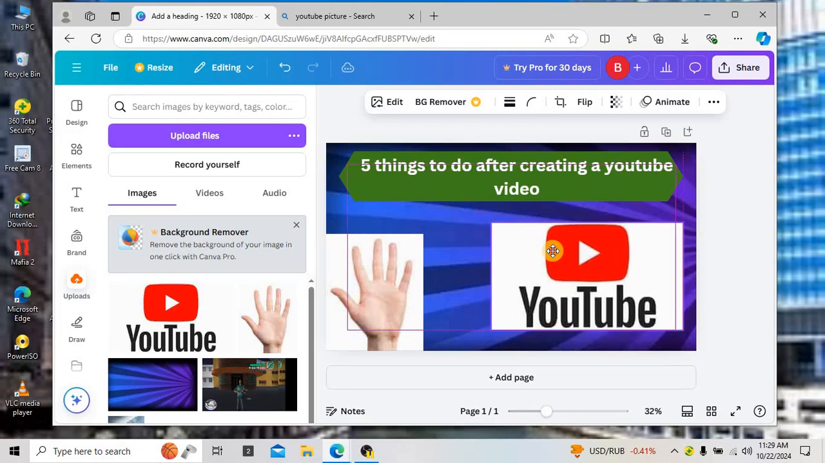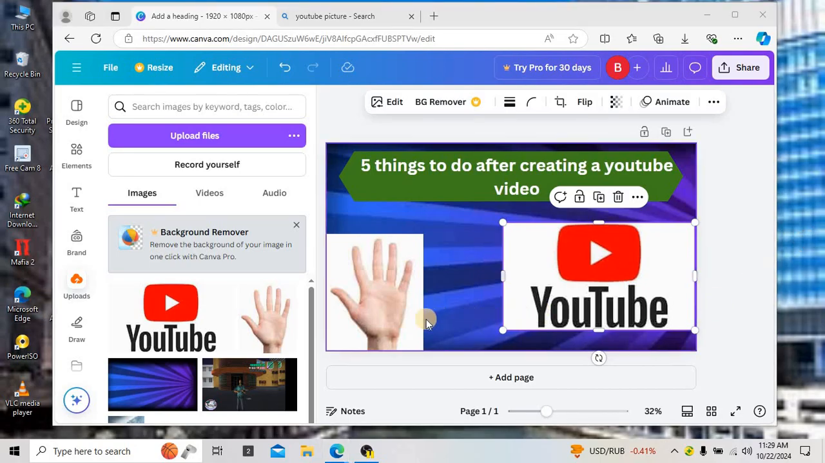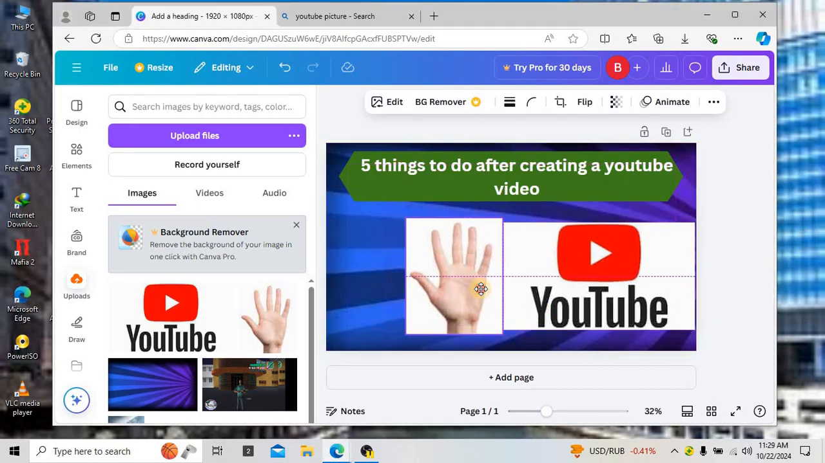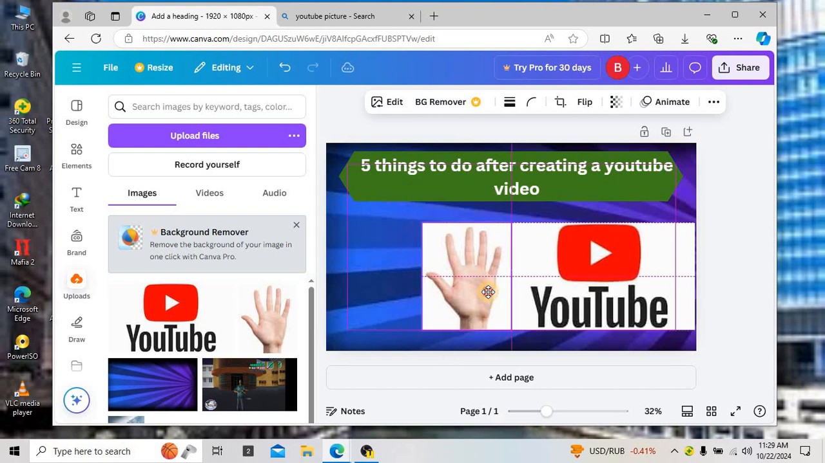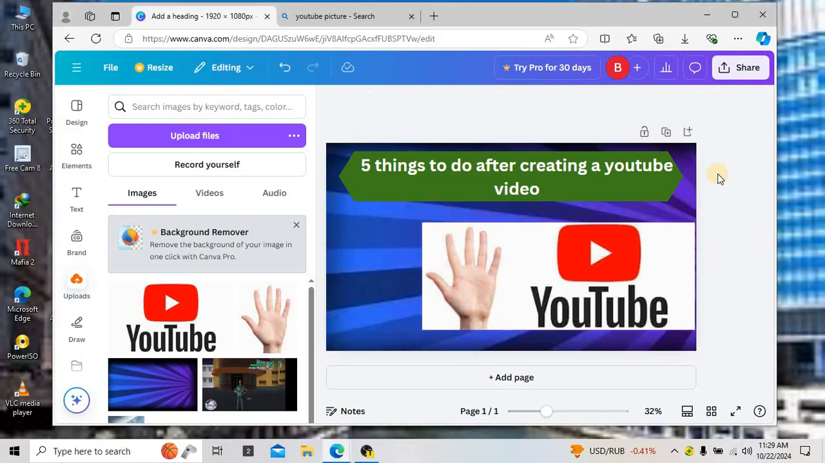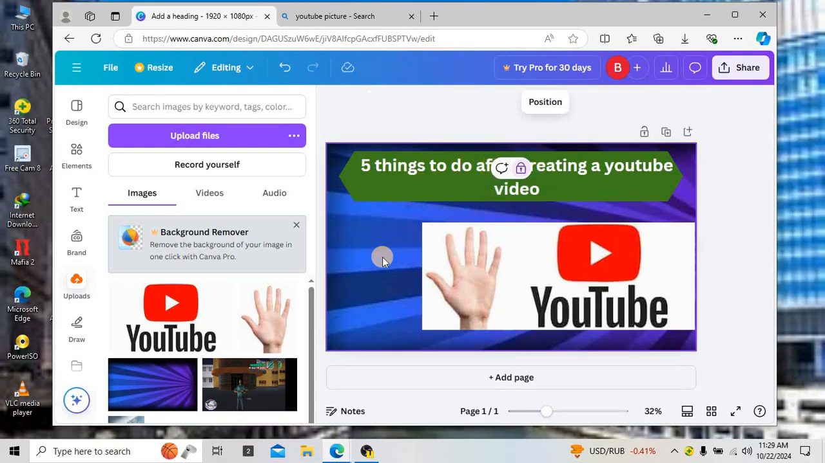I put it down, or choose to adjust it. But it's okay for me, so I leave this one. I adjust this one to make it the same as this. Then you can see it's picked out.